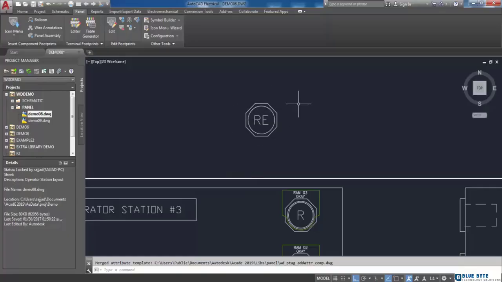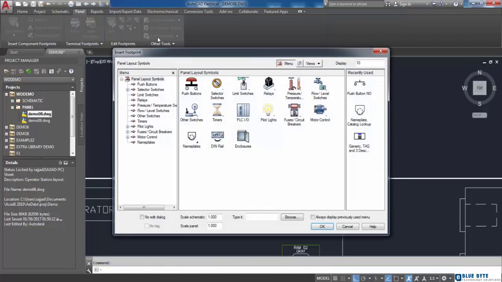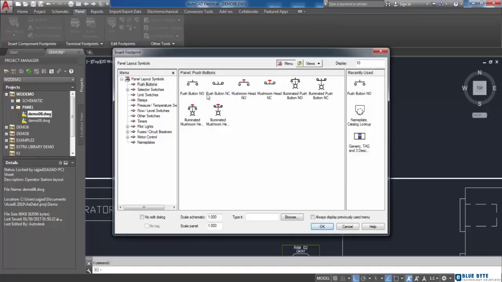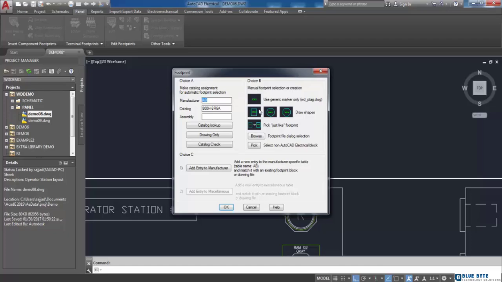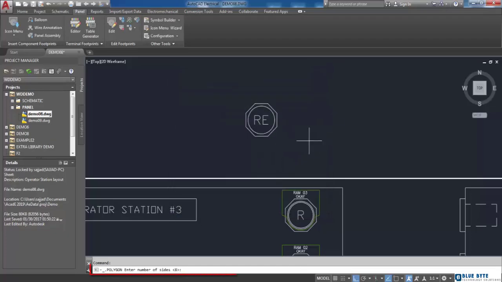Now I want to go back to the Icon Menu and select the other push button to draw a shape of my new footprint. Here I choose this one, then in the command line I will be prompted to enter the number of sides. I enter my desired number, then press Enter. And in the second part I have to specify the center of the polygon, so I click on it.